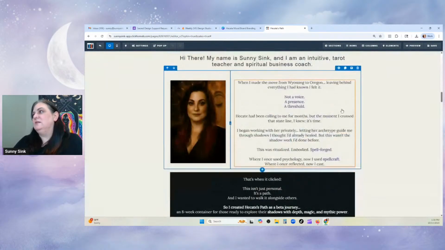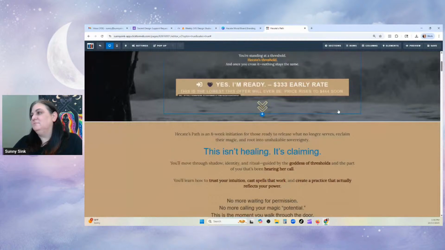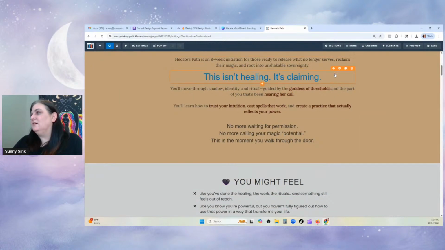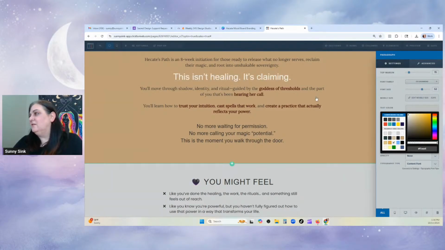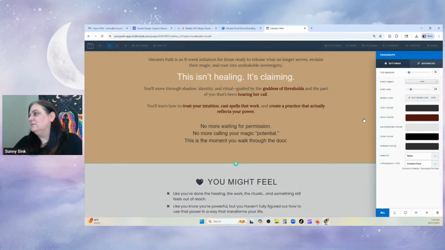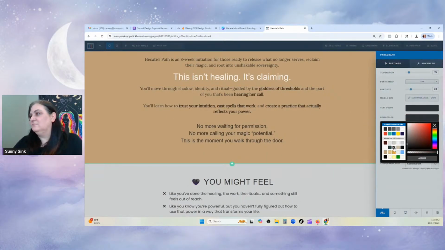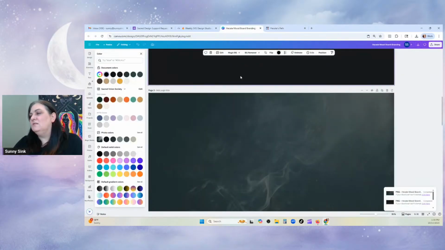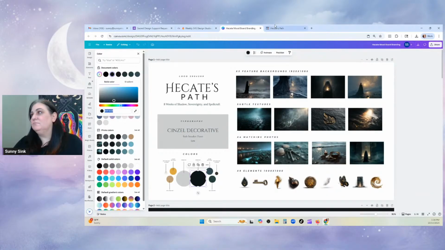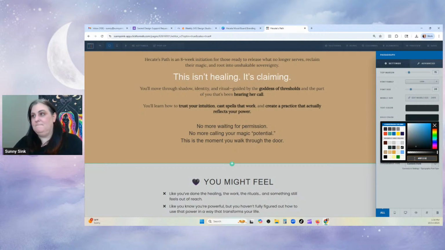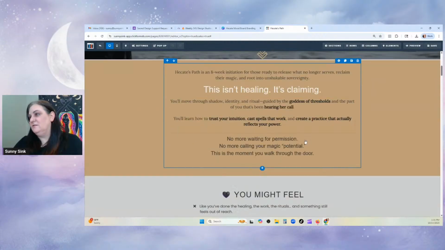Okay, so next, let's go ahead and fix this. I feel like this blue is nice. I like the white right there. Let's put the blue in the bold for this one. That is the darkest blue, right? Let's see. It's pretty similar to just a black. I think that looks fine though.